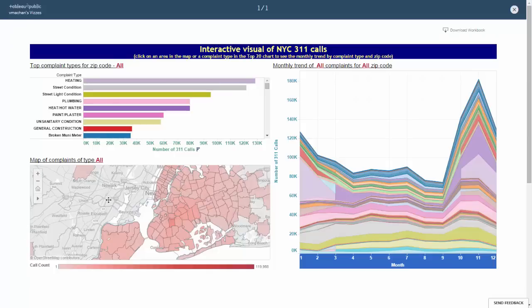The bottom left is a map, and it shows the distribution of the calls. The intensity of the color depicts the volume of the call. So the darker it is, the higher number of calls you get. The right of the screen is an area chart. It depicts the number of calls received spread over the months of a year.